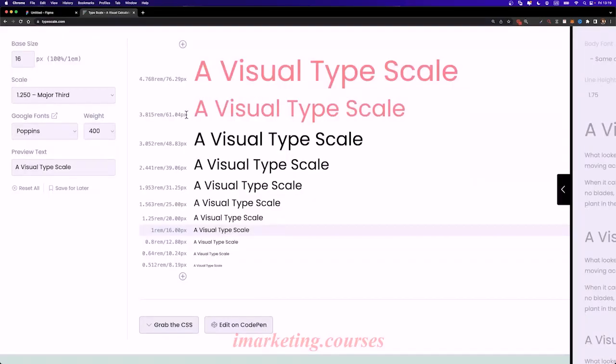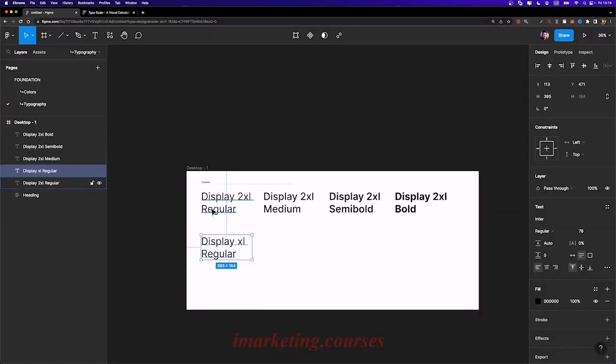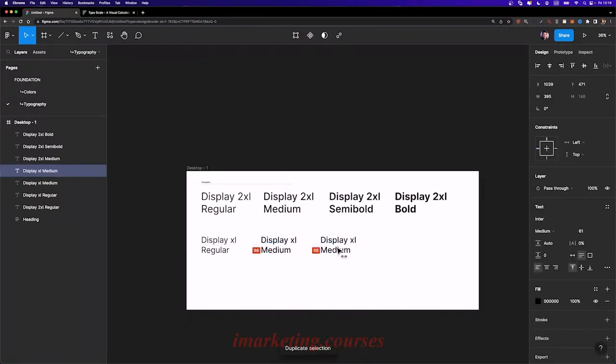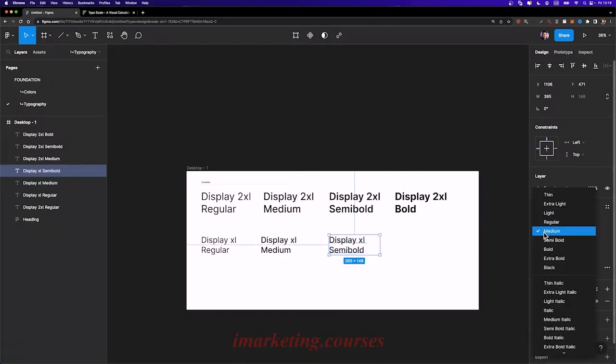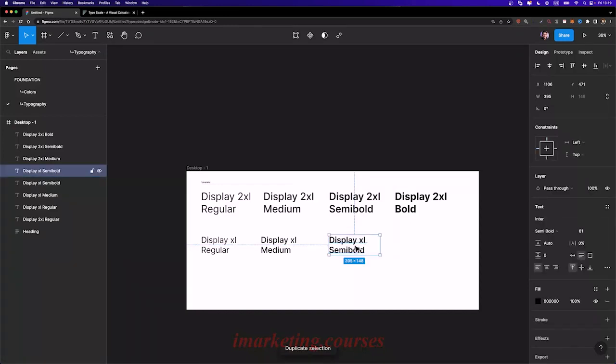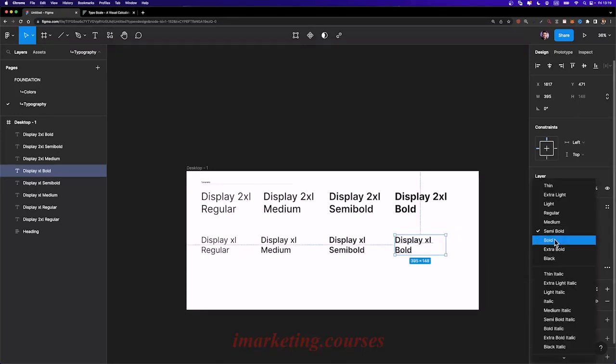Here we need to change the font size to 61. I'm going to change it to 61. The weight should be regular. Duplicate it, move it to the right. This one is going to be medium. I'm going to change the weight to medium. Duplicate it, move it to the right. This one is going to be semi-bold. I'm going to change the weight to semi-bold and duplicate it, move it to the right. And this one is going to be bold. Let me change the weight here to bold.